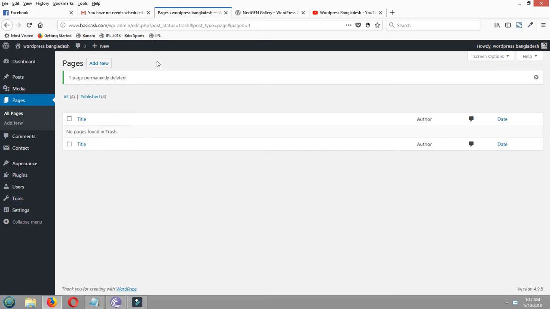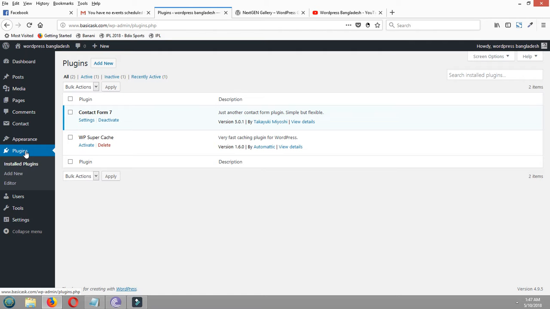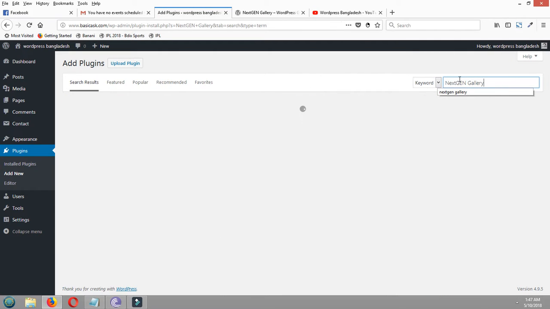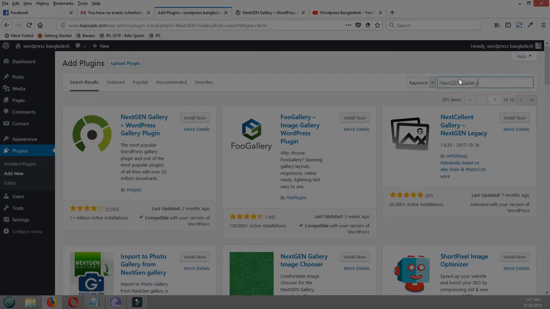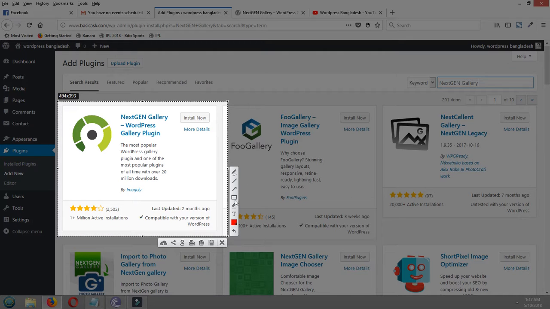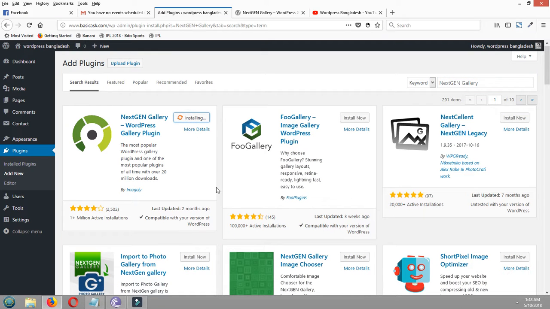Now I am in my WordPress site dashboard. First I will set up the plugin NextGEN Gallery. So I click Plugins, click Add New. Here I am searching NextGEN Gallery, then click enter. After that, install this plugin. Okay, install now. Please see, installing, installed. Now I activate this plugin.